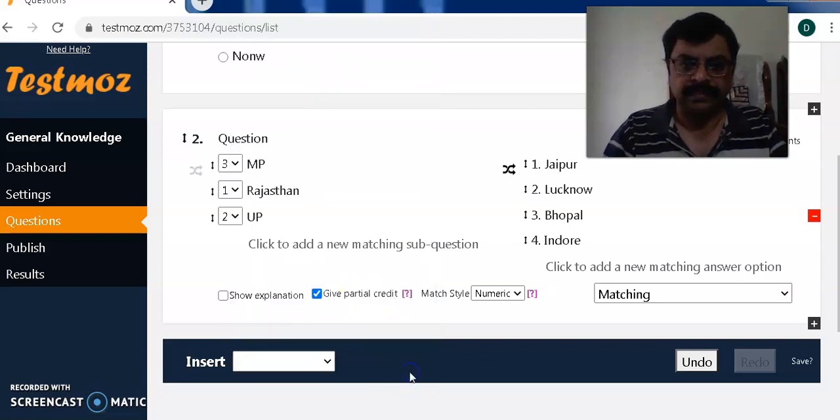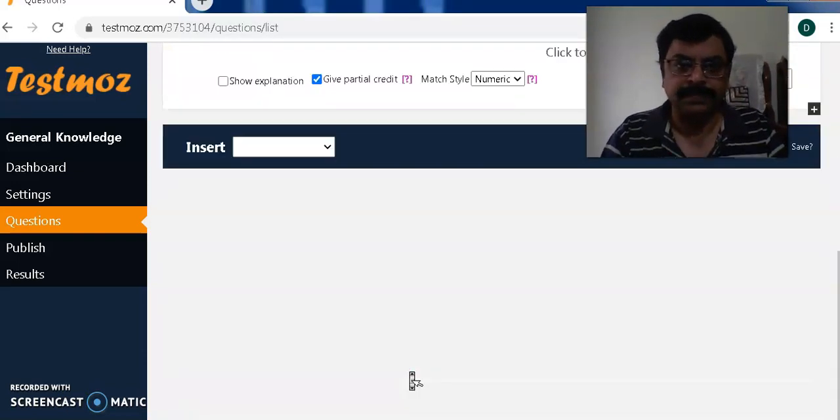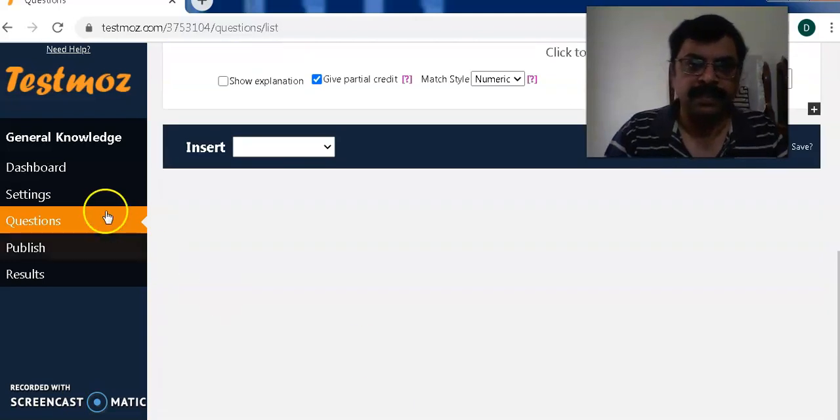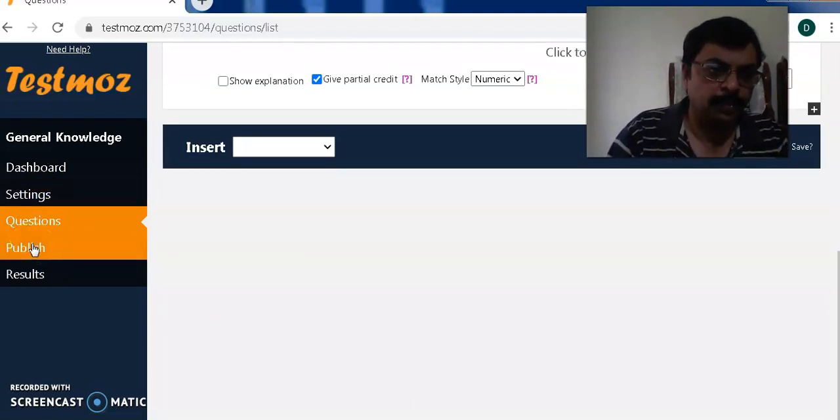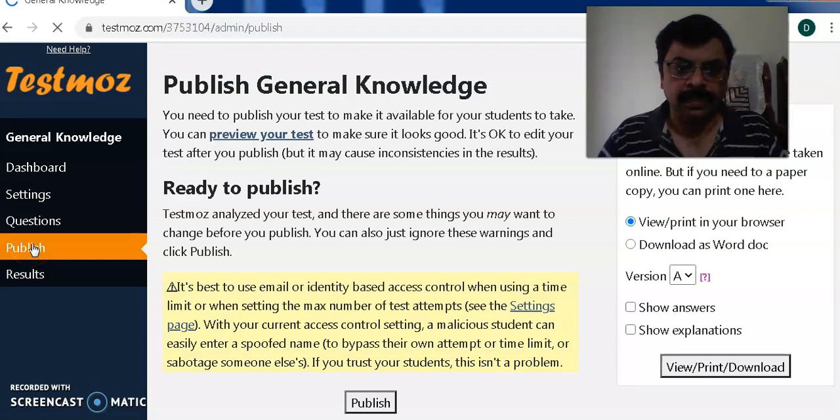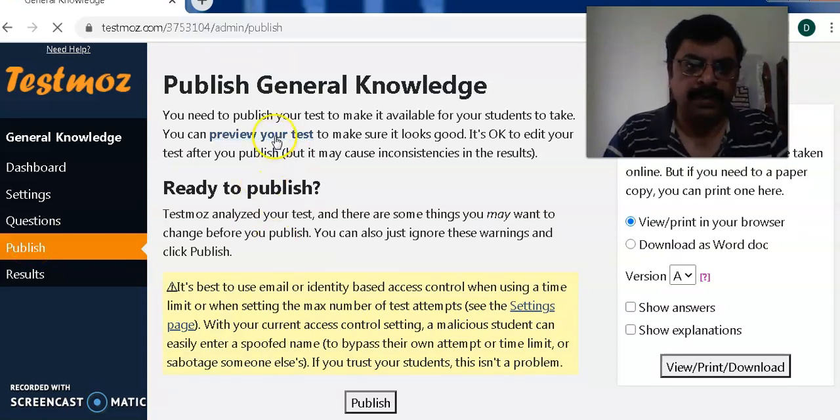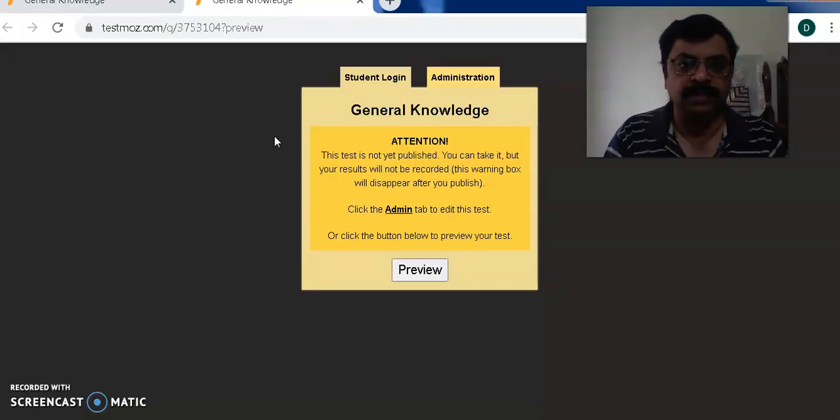Now the next thing, after completing all these things, is publish. Go to publish. Now see, preview your test before publishing it. Just preview, okay, to see how this test appears. This is the student login, preview.